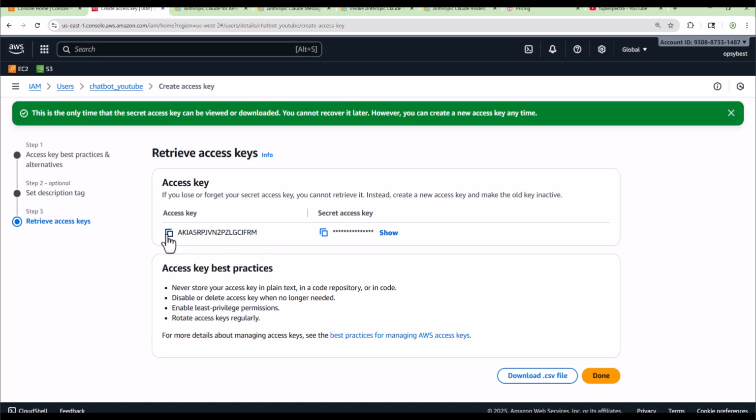Now you can see I have my access key right here, my secret access key. So if you navigate away from this page, you are going to lose these keys. So what you're going to do is download the CSV. If I click on this, it's going to download. Now it has downloaded, but I will still remain on this page.